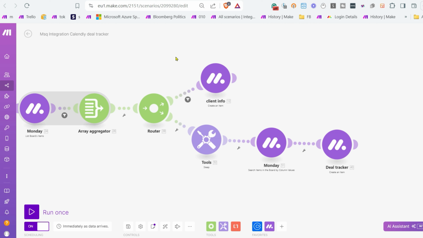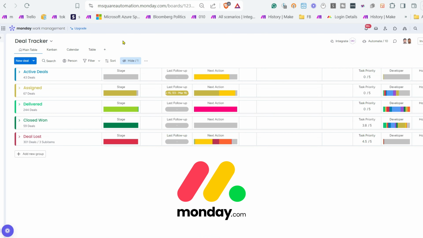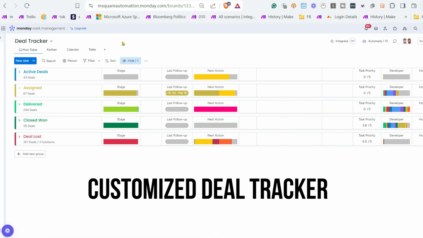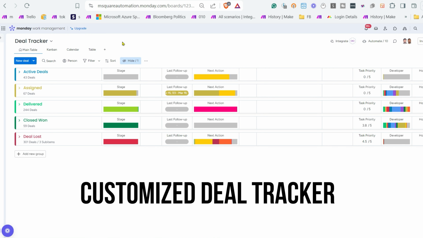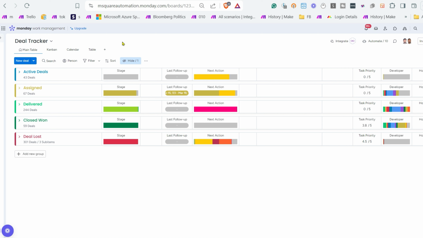In our case, we are using Monday.com. So you can see this is our deal tracker, and as I mentioned, you can use the platform you desire. But the entire point of this discussion is, are we managing our leads effectively through this kind of meeting platform integrated with CRM? That is the entire focus.